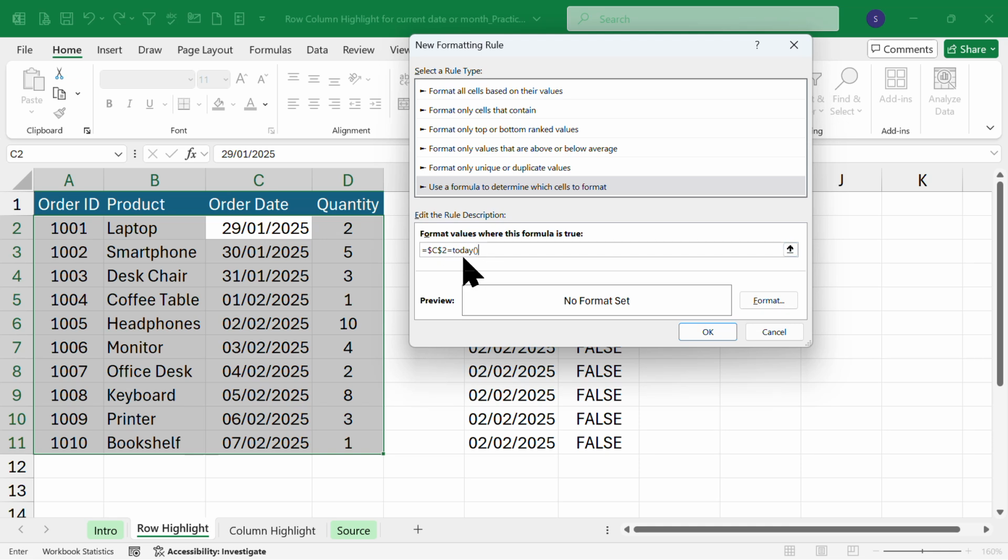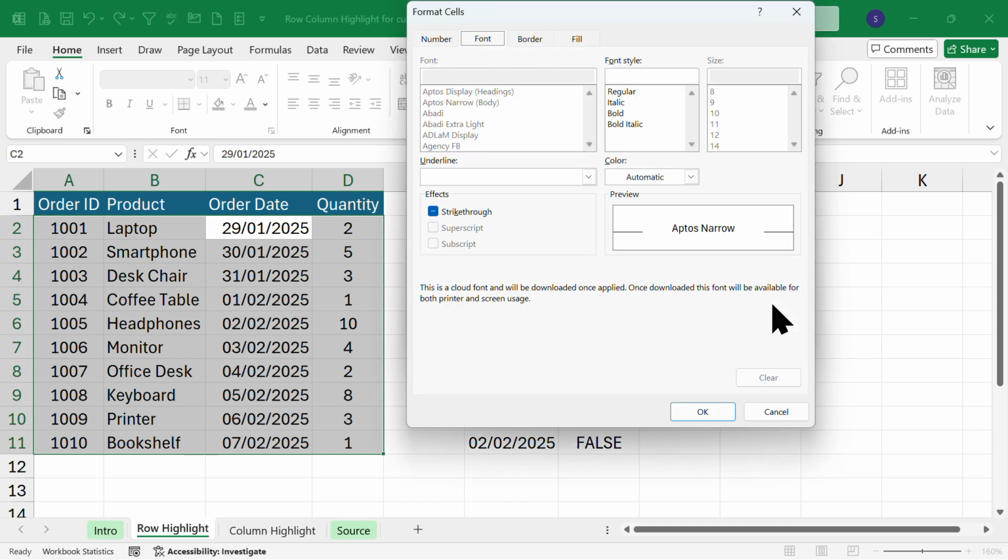But this is not sufficient because we want to highlight the complete row keeping the column fixed. So I want to keep the column fixed. I will leave a $ sign in front of column letter C, but I will remove the $ sign from the row, so that when the processor goes to the next row, it checks the condition for the date in the next row, but the column is the same. So that is why we will use it like this: dollar, column letter, row number, equals TODAY, and then we can define the formatting which we want.